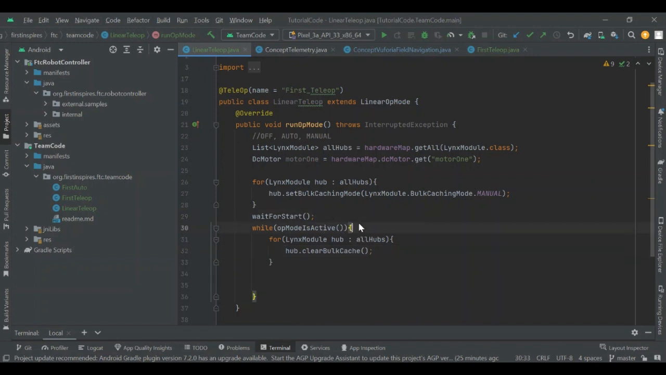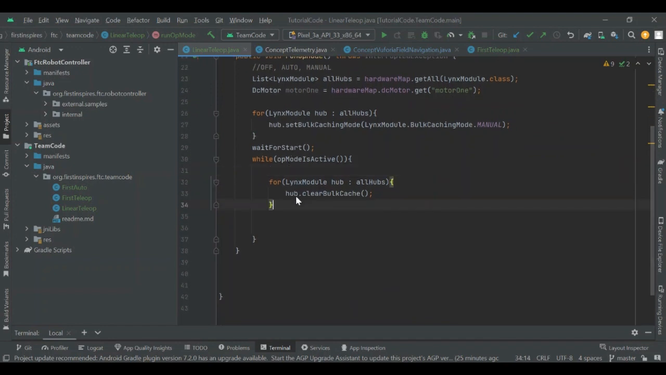So there's a while loop here, right? That whole loop is looping your program. But let's say I have another loop here. In this one, I'd also need to clear my bulk cache. It will probably get a bit annoying to copy and paste this line of code every single time, so we're going to make it into a function.